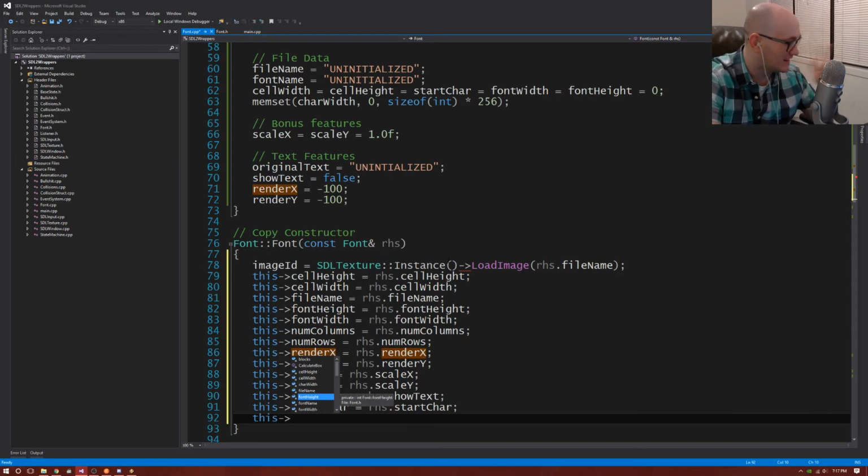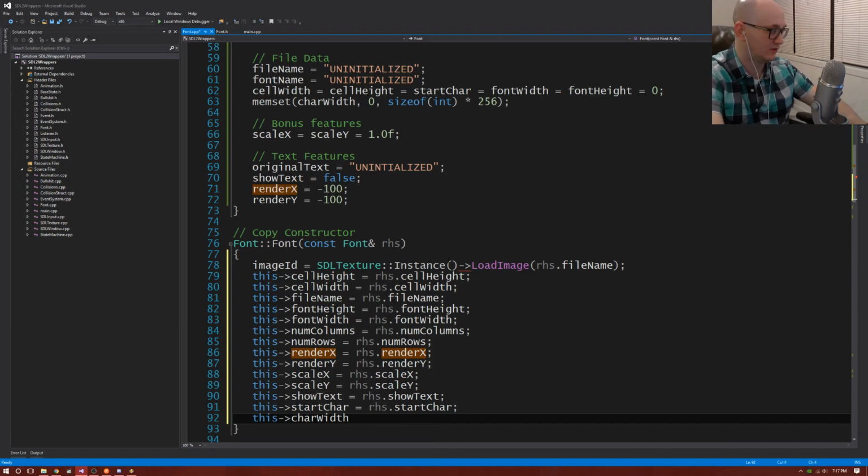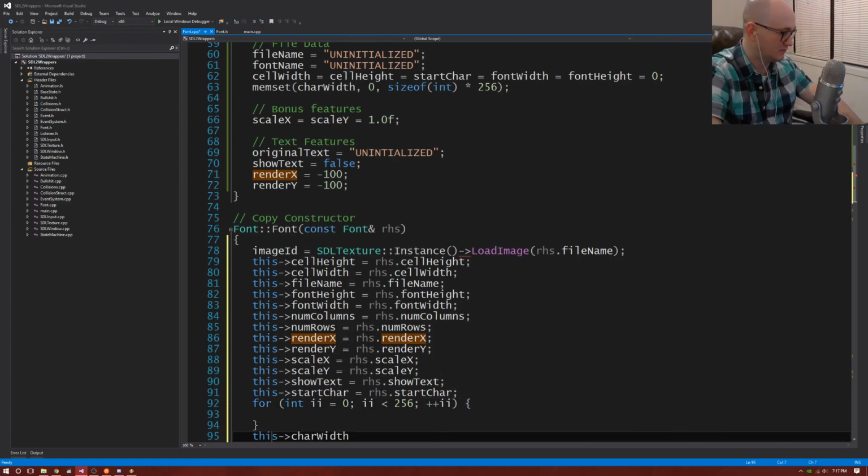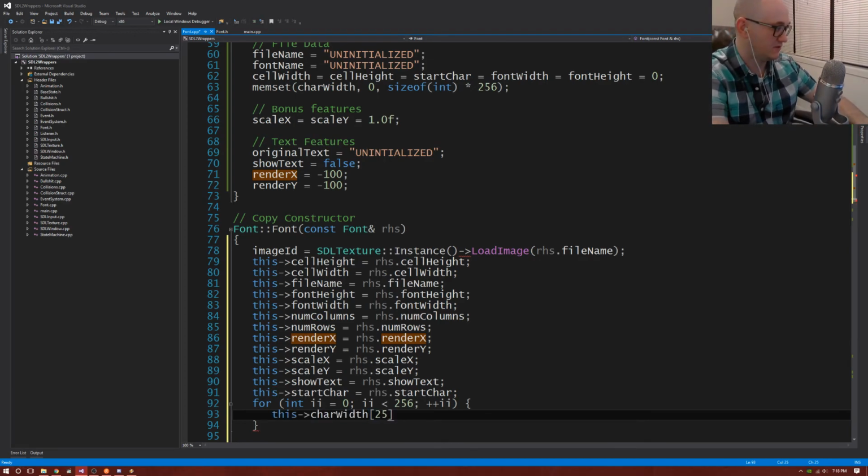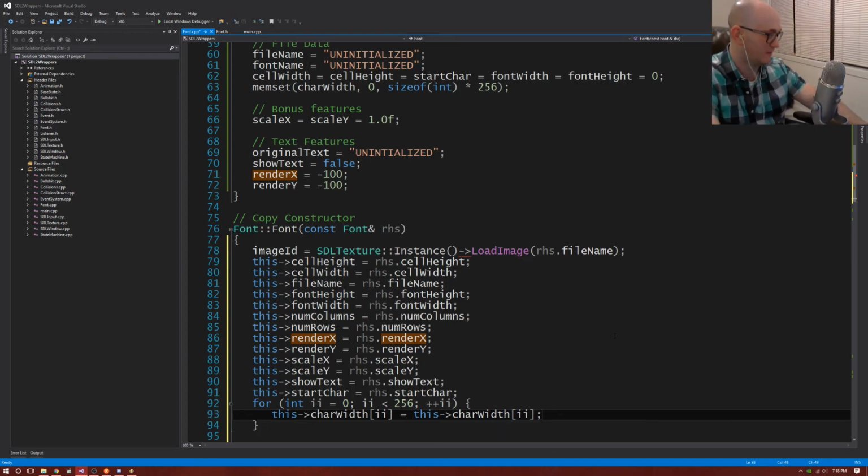Alright. I need blocks to be dynamically allocated, and I need char widths. Yes, you. I need a for loop. For int ii is 0, ii is less than 256, plus plus ii. Loop 256 times. My char width sub ii is equal to his char width sub ii. And I don't remember what char width is. It's just an integer, right?